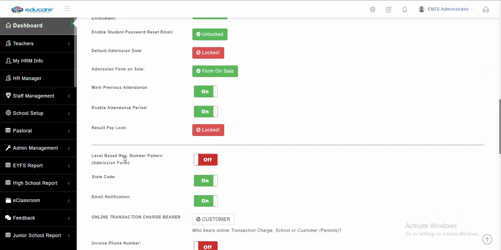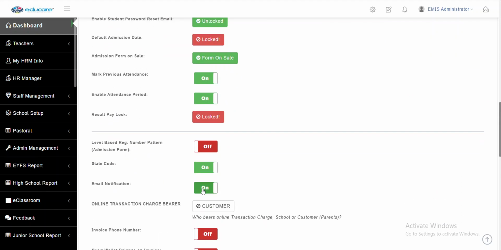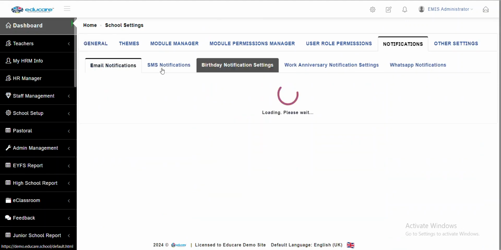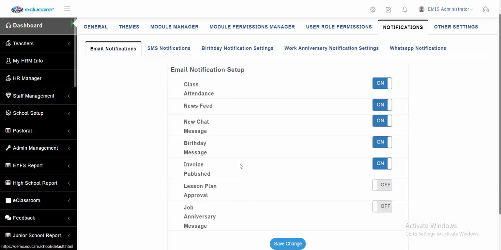So here you have email notification. If I turn this off, remember I said this means turning off all forms of automated email notification. But if I don't want to turn off every single thing, I can turn this on and come to notifications under email notifications and turn off the ones I do not want. So we have individual email notification settings here.